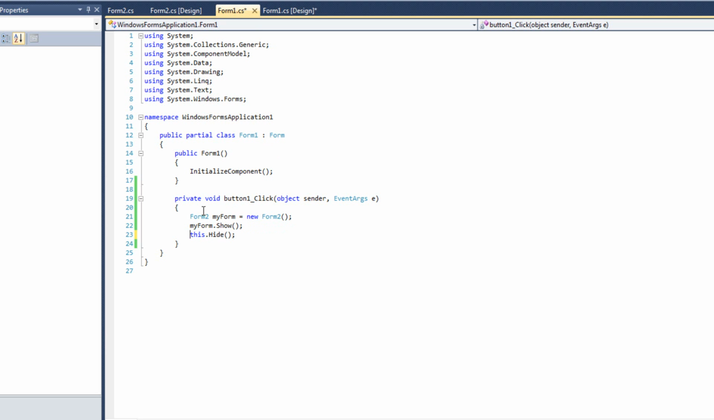Okay, so what I can do is I can create my form 2. Form 2 my form equals new form, and then I can say my form dot owner equals this, saying that form 1, because that's what this is in this context, form 1 is the owner of form 2. And then I show form 2 and I hide form 1. All right, we're getting there. And now in form 2, we can say this dot owner dot show. The owner is form 1, so this is saying form 1 dot show.